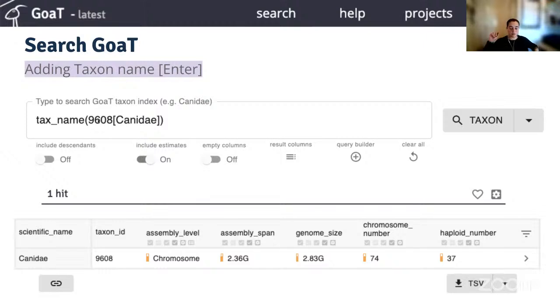Yeah, so once you do that and you hit enter, I just typed candidate, GoaT will automatically find this for you. Tax name, it will find the NCBI taxon ID, and you'll just transform what you put here. So if you erase this candidate tax name and you only put the taxon ID, this number, there's the identifier in the NCBI taxonomy, you get the same result.